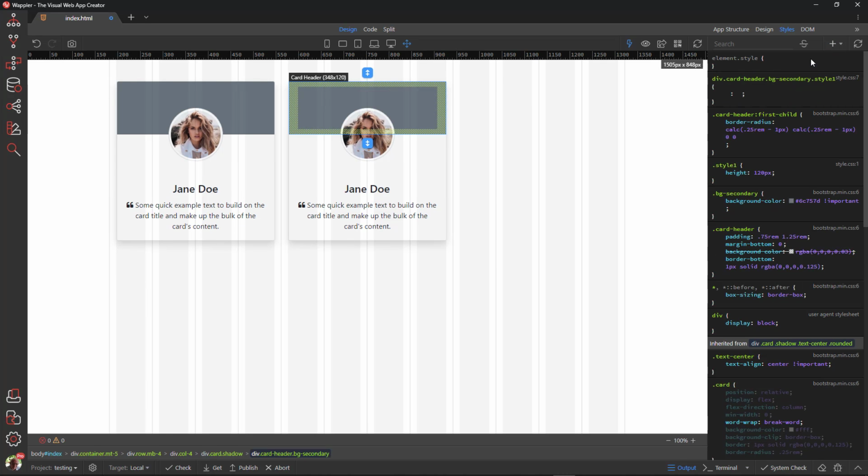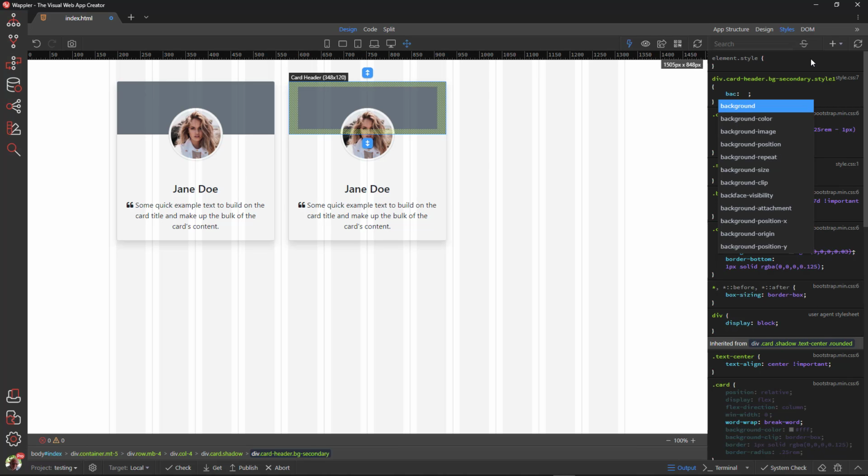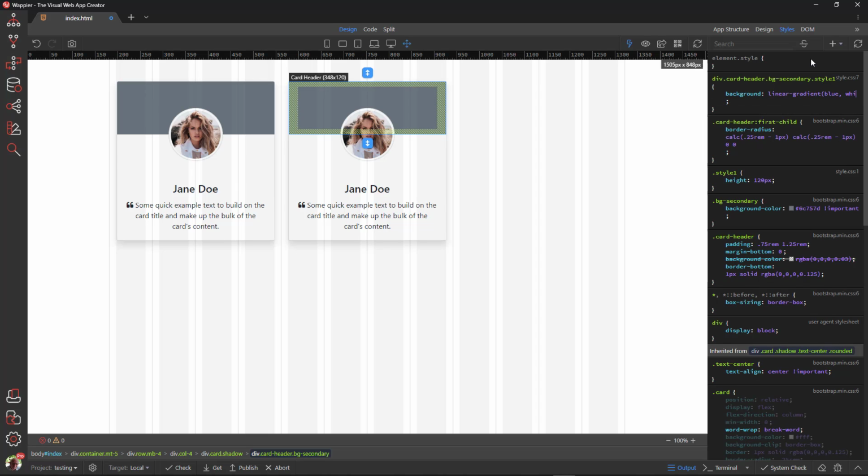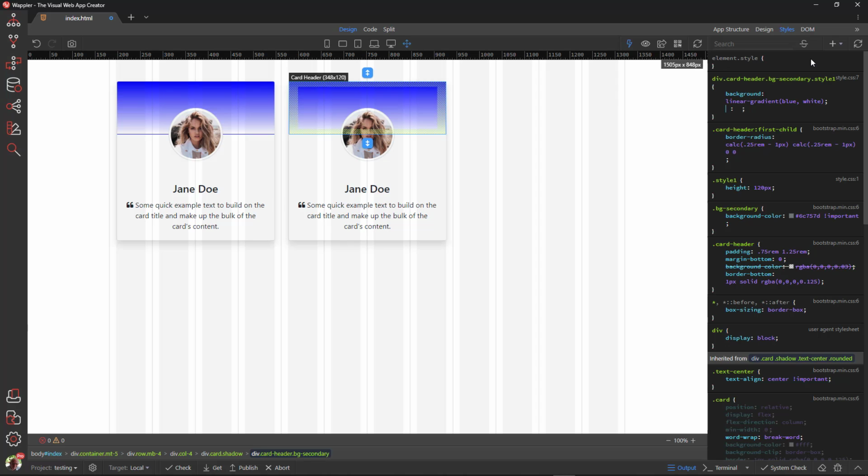After choosing the style sheet, I am presented with the selector. Notice that the selector includes the secondary background color. As we shall see, the rules that I create here will also affect the first card. The property is background, the value is linear gradient, blue to white. Great, I have produced a gradient.